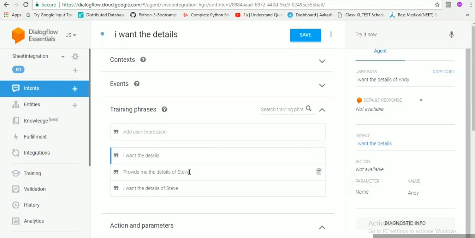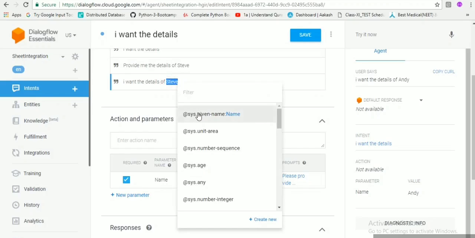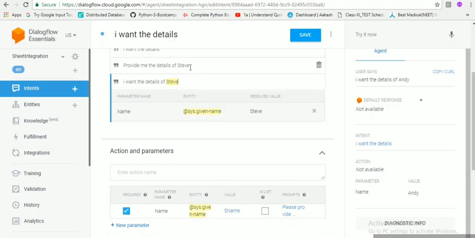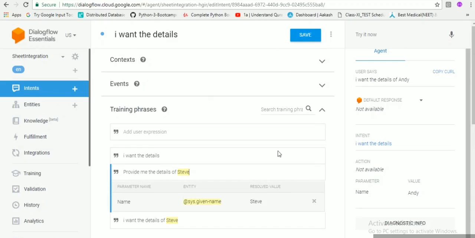Now it doesn't understand that we have created a parameter, or what the parameter is. So I'm going to say this is the name that I'm talking about. Okay, now it understands this. Now the resolved value is Steve. So that's what we want. So always look in the resolved value and understand if this is the value that we want. If it is, then we've done it correctly.